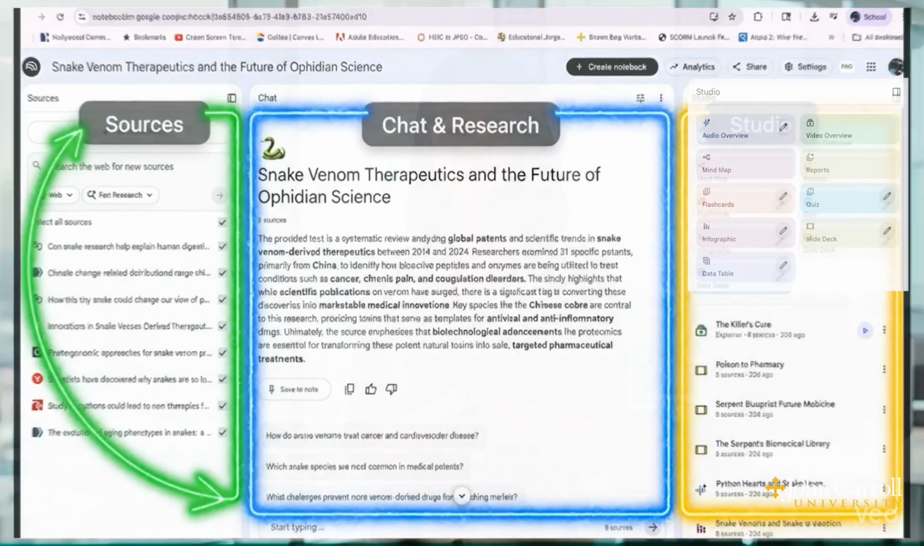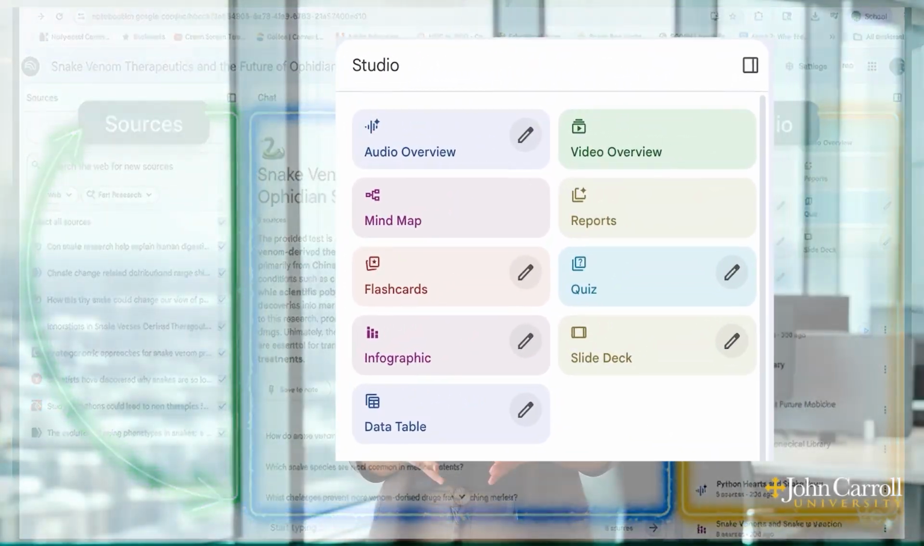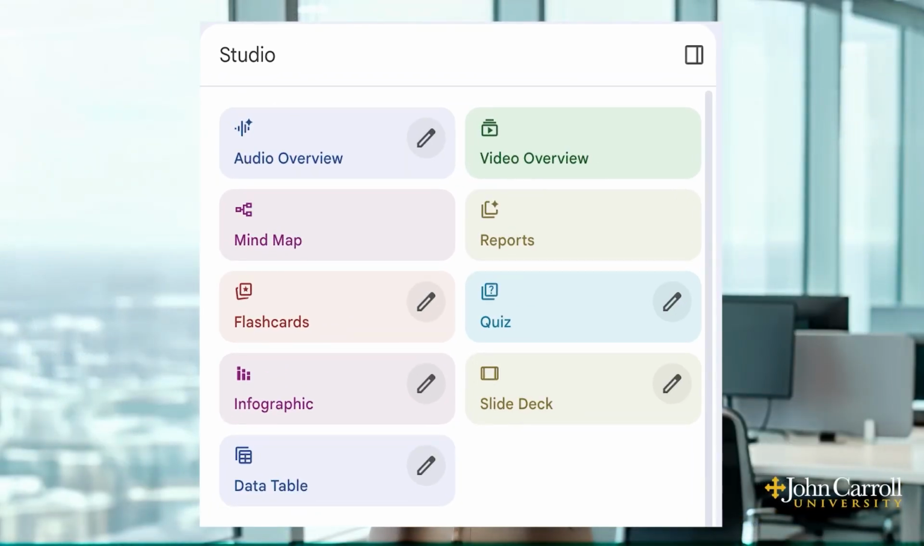Lastly, the studio. These buttons represent your automated digital content team. This is the studio section. Here the magic happens for classroom assignment creation, allowing your creativity to run wild without having to touch a single timeline or graphic design tool.